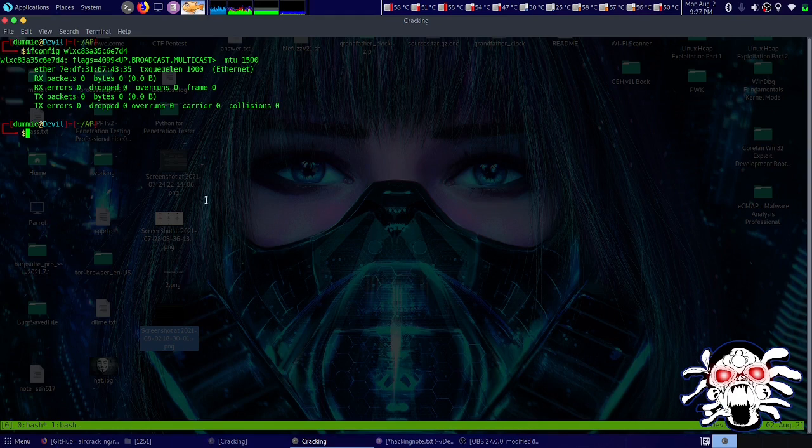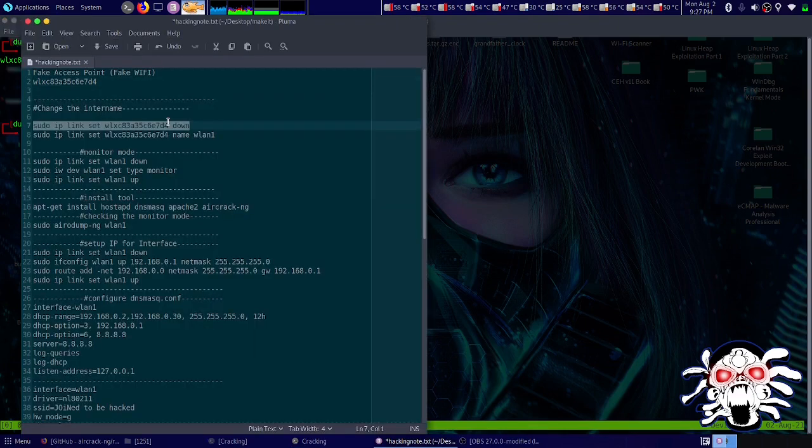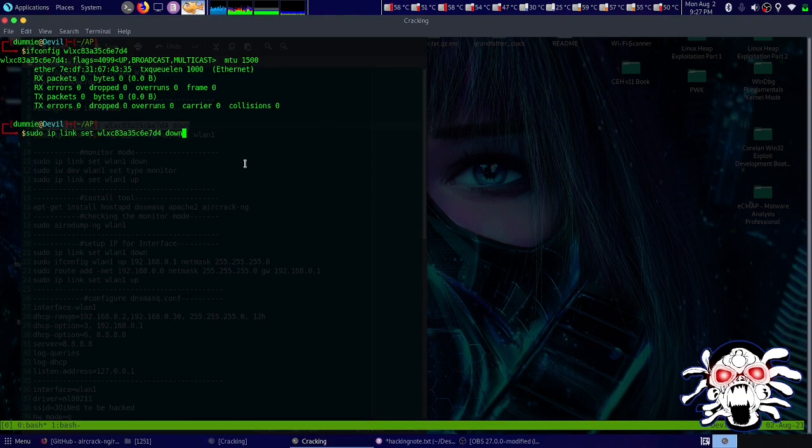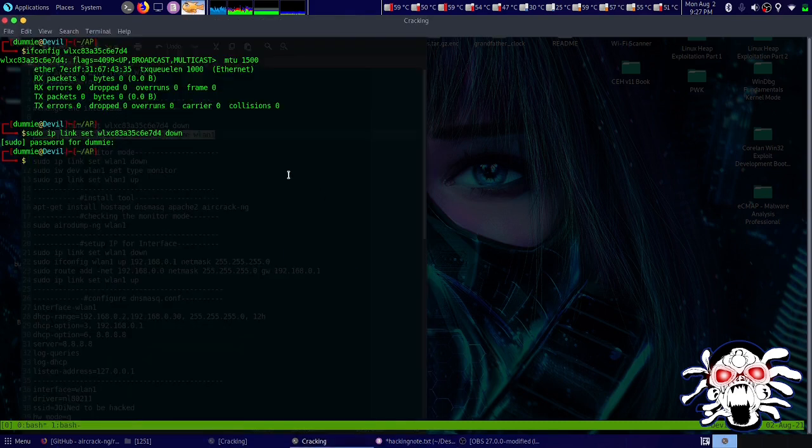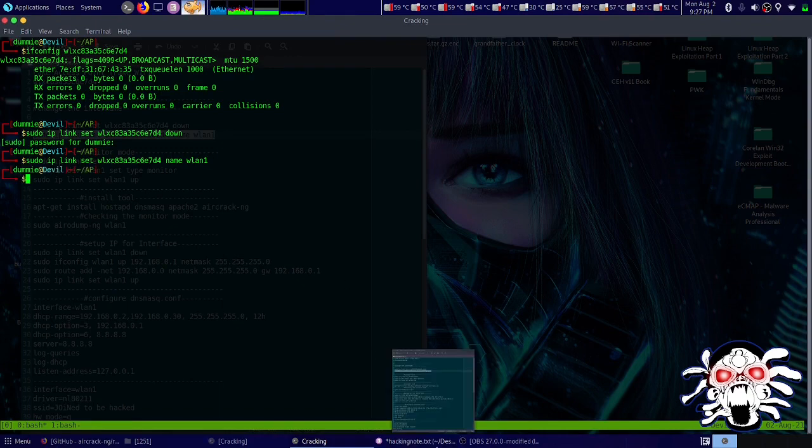Our objective is to change that. At first I'm just gonna change the name. First of all, we need to let the device down. So we just type our password, then our device is down. Now we can change the name to WLAN 1. Let me just paste it over here.